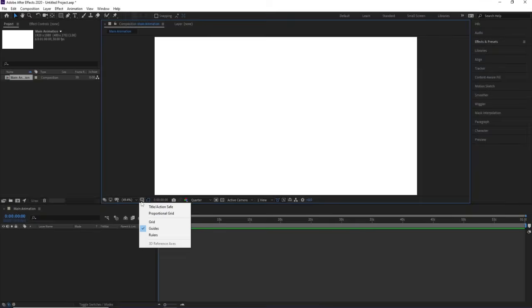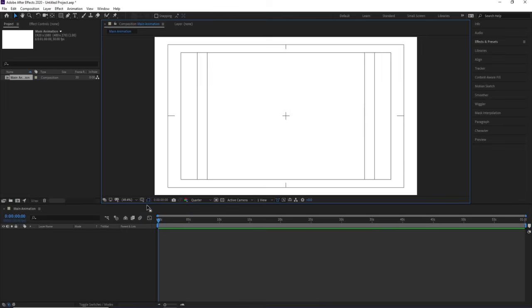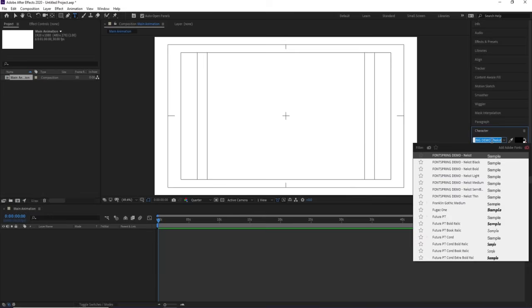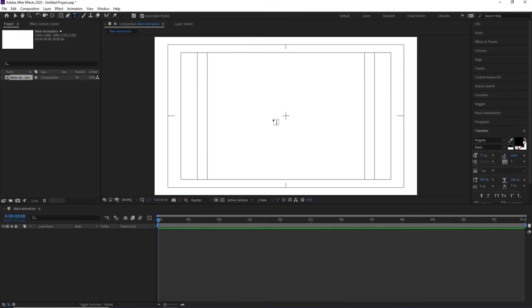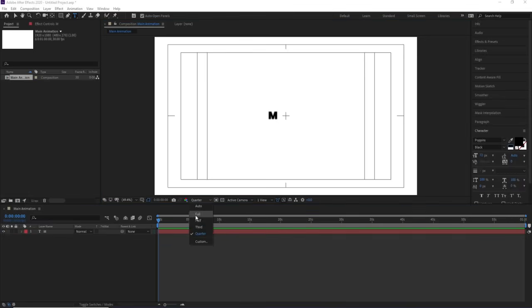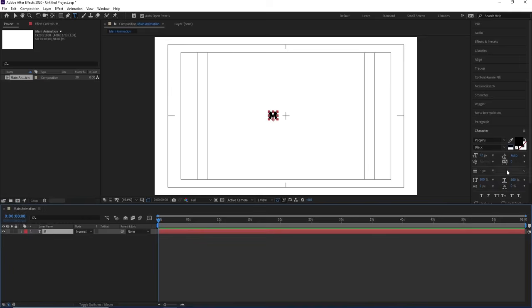Then go to choose grid and guide option and we will hit title selection. Now I'm going to type my text, and over here I'm going to choose the black font, Poppins font. You can choose whatever font you want. I'm going to choose the black version of this font and I'm going to type M. Okay, let's make this full resolution. Now select this M and let's increase the font size a little bit.